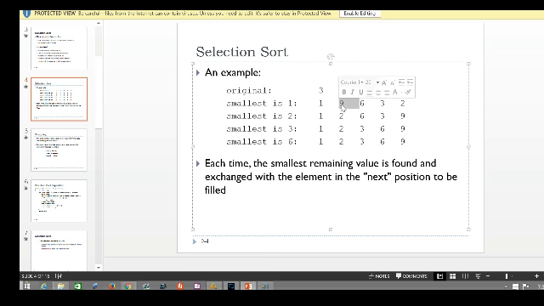starts at 9. Is 9 smaller? Yes, so 6 would be the current min, then 3 would be the current min, then 2 would be the current min, and you're at the end of the array, so then you'd swap 9 and 2. Does that make sense? Cool, yep. Okay.